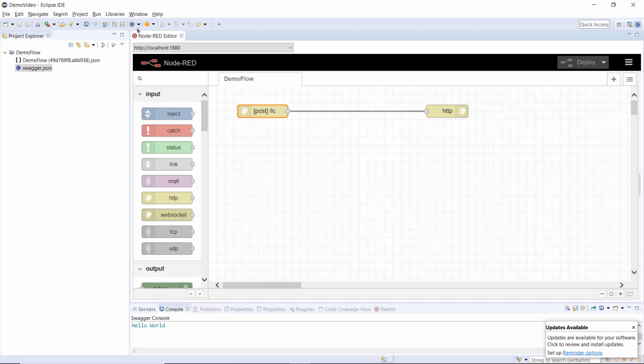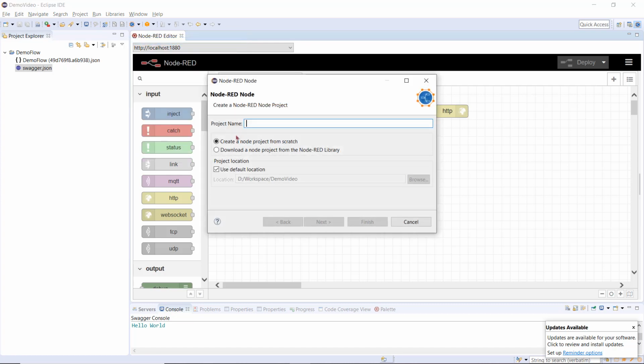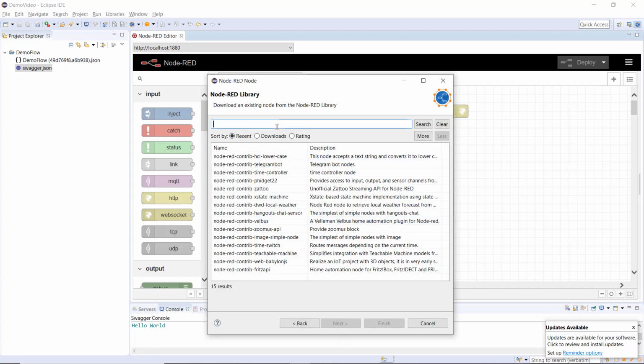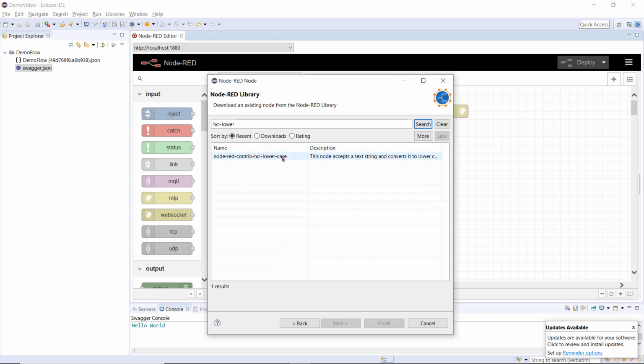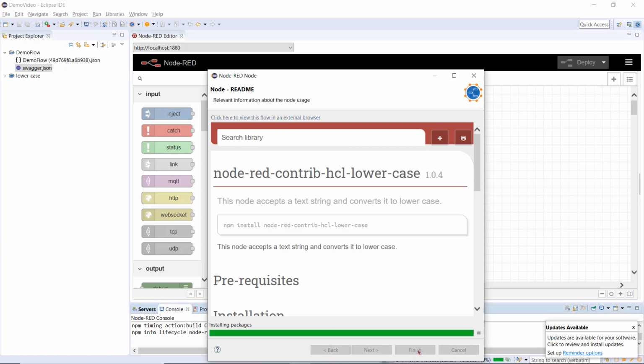We are now going to create a new node project by selecting the Node-RED node project from the NodePlus menu. The project name is lowercase. We select Download a Node project from the Node-RED library. Search for the node and select it. When the project is created, the node's JavaScript file is displayed.